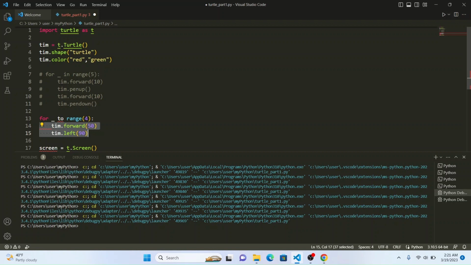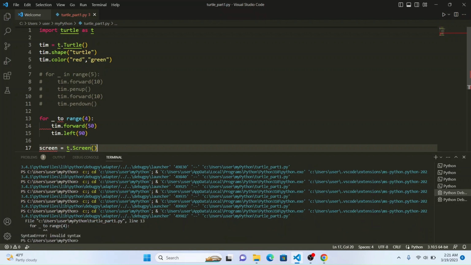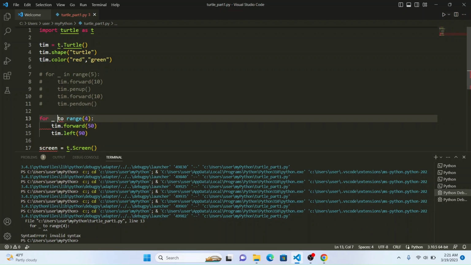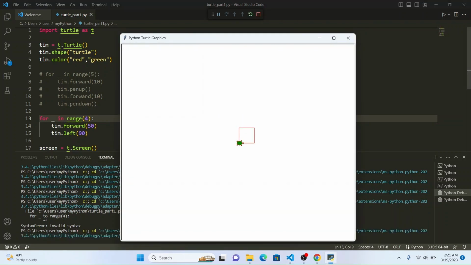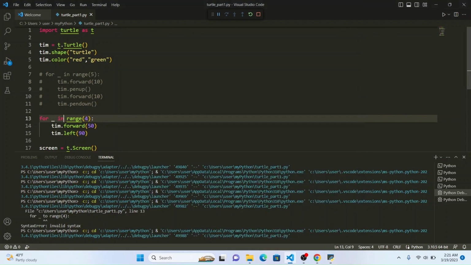So now we are trying to run our code, and it has thrown an error because of a typo. There we go. So we are able to draw a square successfully using our turtle graphics.